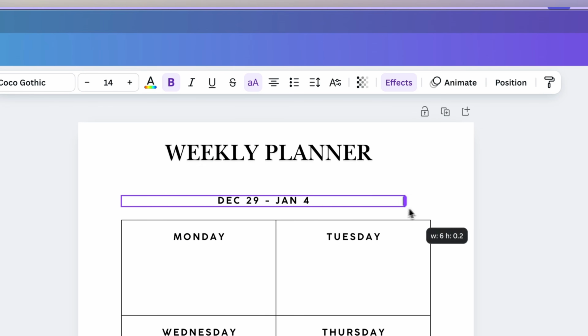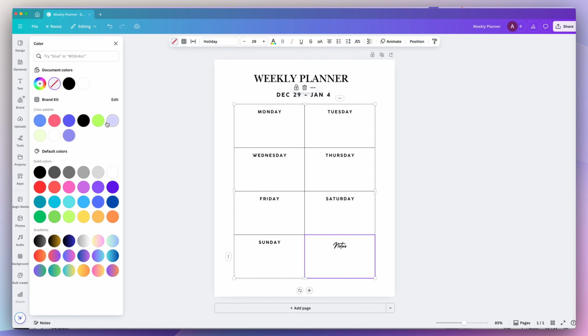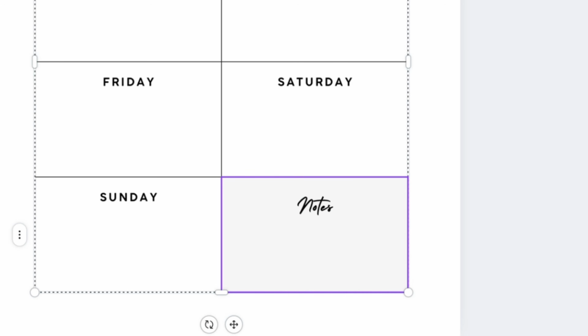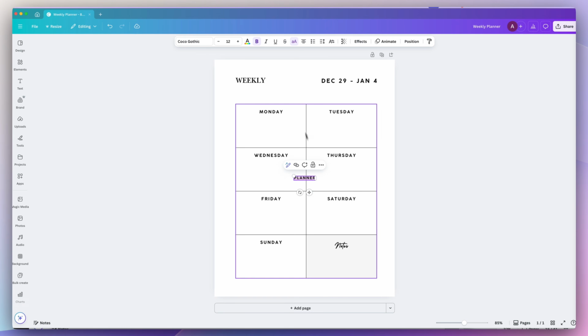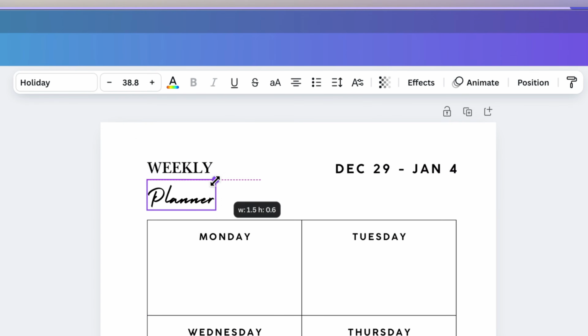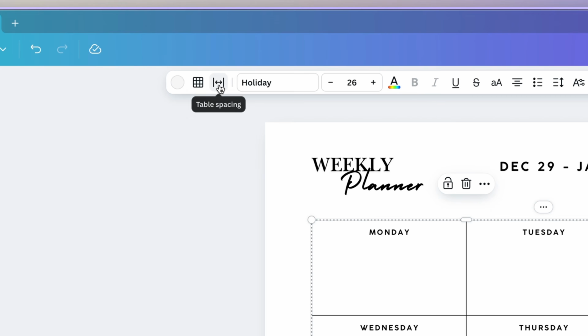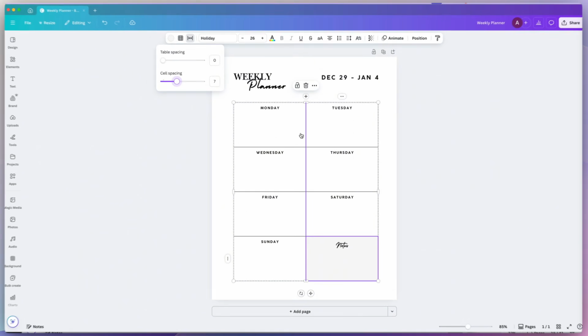Then I'm just going to go ahead and update a few items. Like the notes section, I want to change the font to more of a script font and update the background of that square. Let's make the dates a little larger and make the word weekly planner smaller. I'm going to change the word planner to the same font that we're using for the word notes, just to make the design a bit more sleek. So if you select table spacing up at the top, you actually could adjust the spacing between the cells and the words. So this way you could have a little bit more writing space within each cell.